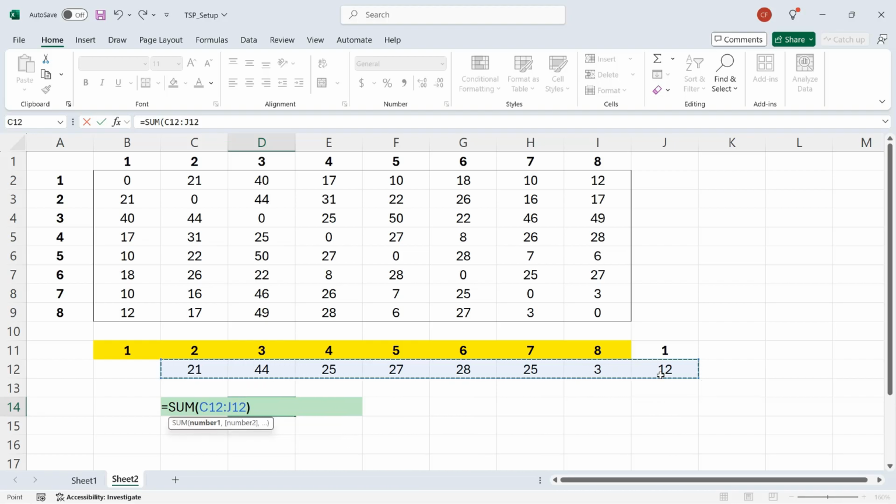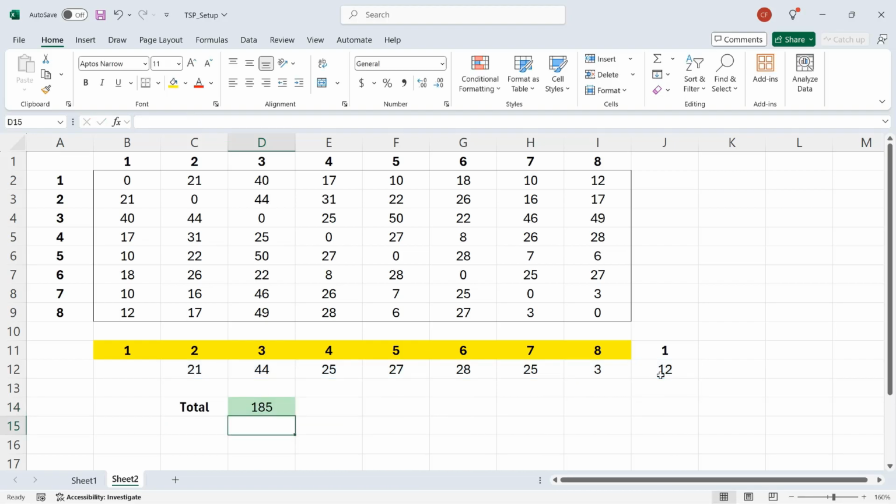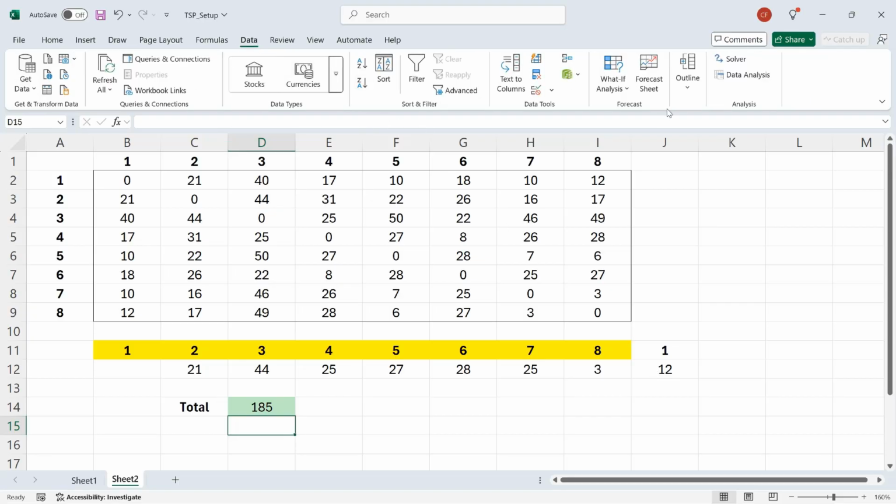Right parentheses and enter, and there is the current total. Now we can set up a solver model that will find, or at least try to find, an optimal route. So let's go to the Data tab on the ribbon. And in my version of this workbook, I have Solver already installed.